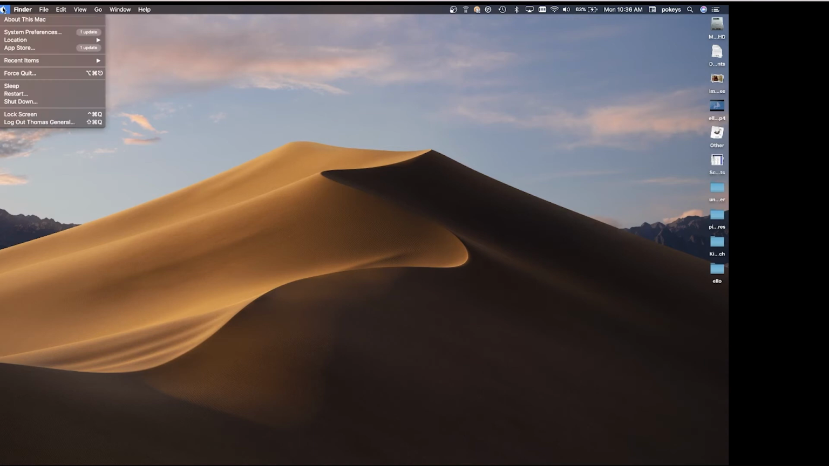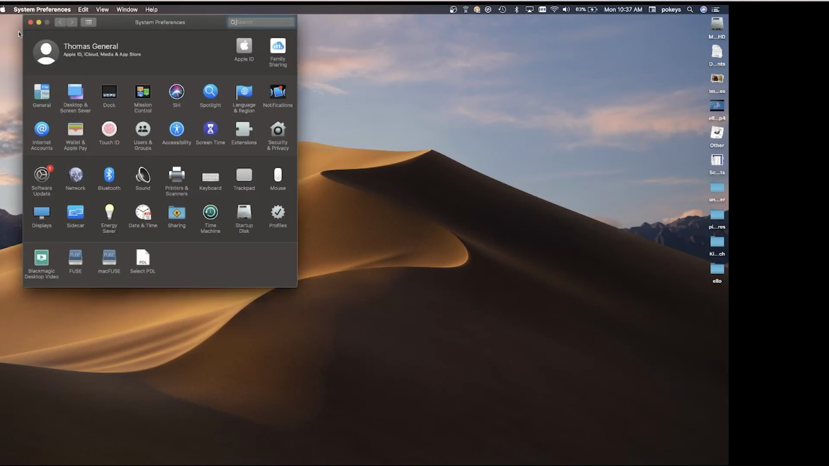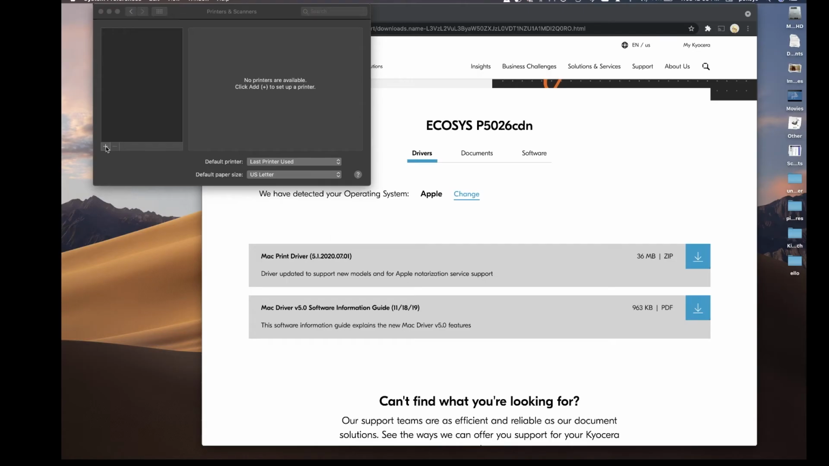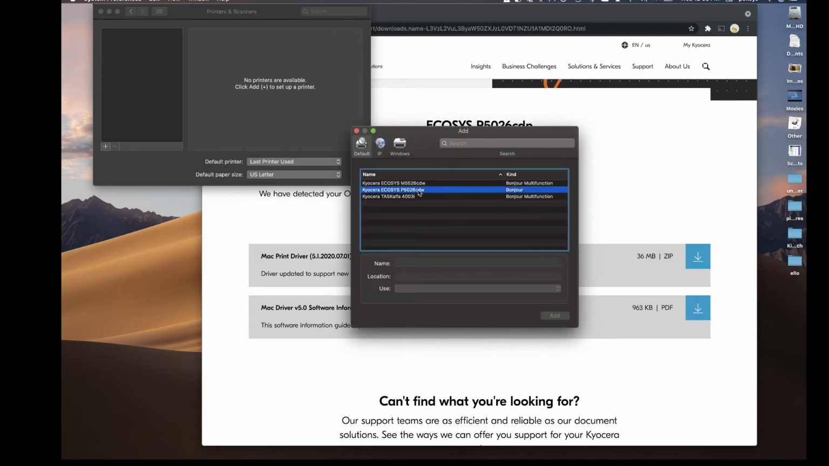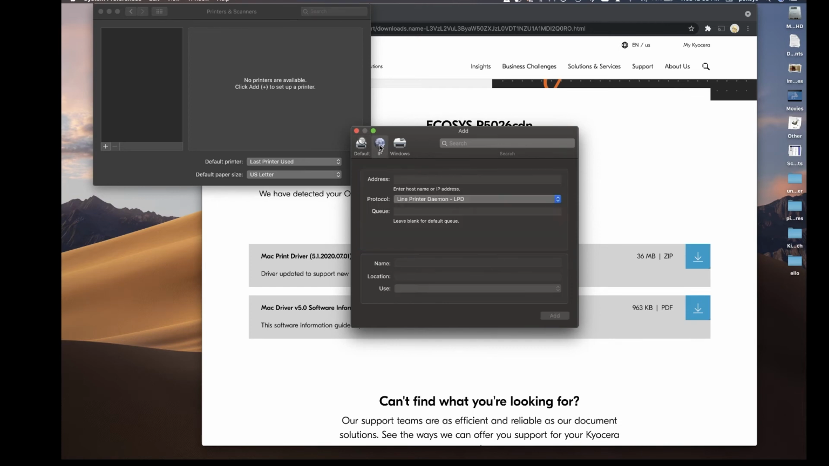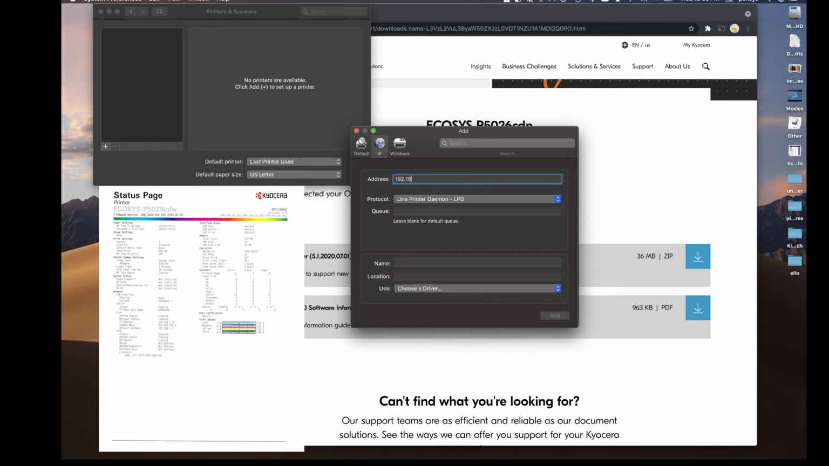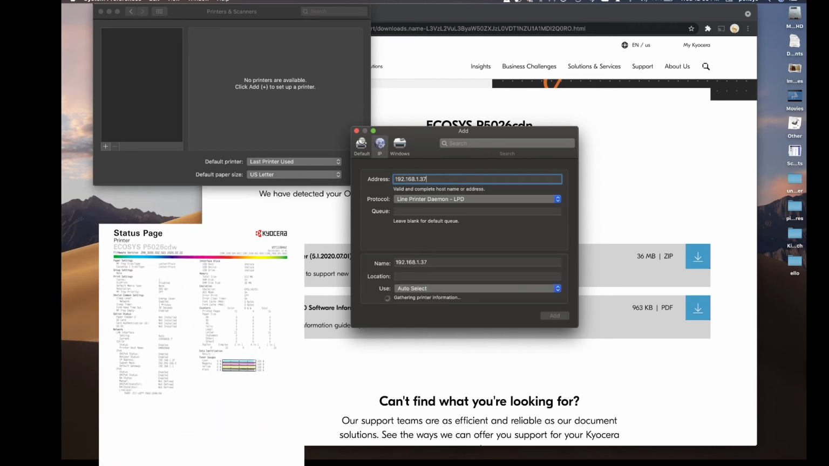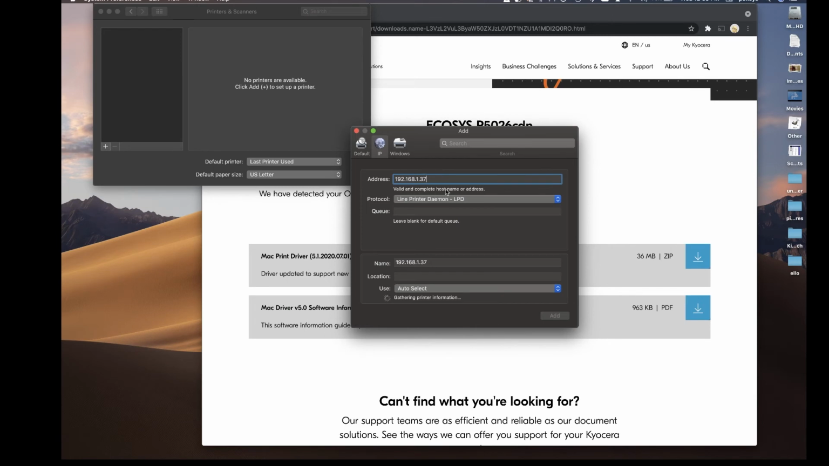In the System's Preference page, select Printers and Scanners. Press the plus key and select the IP tab above the printer listings. Type in the IP address from your printer. The IP address is listed on the status page you printed out earlier. Now go to the next line, Protocol, and select Line Printer Daemon LPD. Leave the queue blank and click on Name. Enter a descriptive name for your new printer.